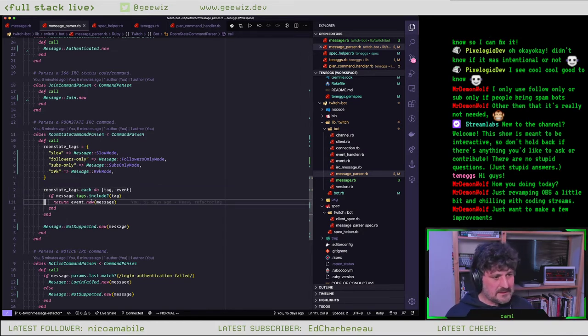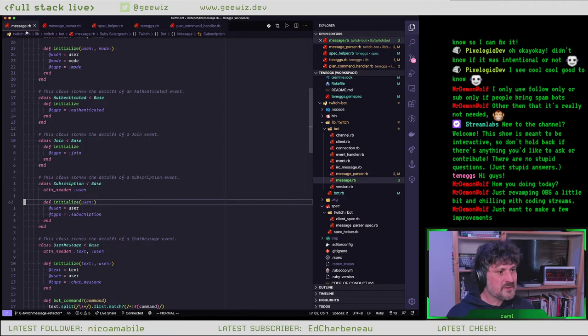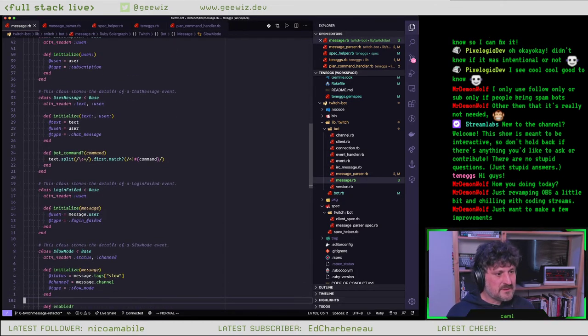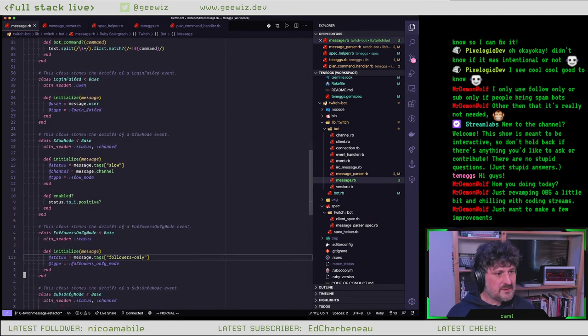Let's see. This here is actually pretty simple. No, Siri, you're not meant. I didn't address you, Siri. That is pretty simple, and that probably will get a little bit more complex now, because I can't just pass in the raw IRC message anymore. We need to actually parse that. Let's see how complex this is going to get. So here we have the different mode classes.